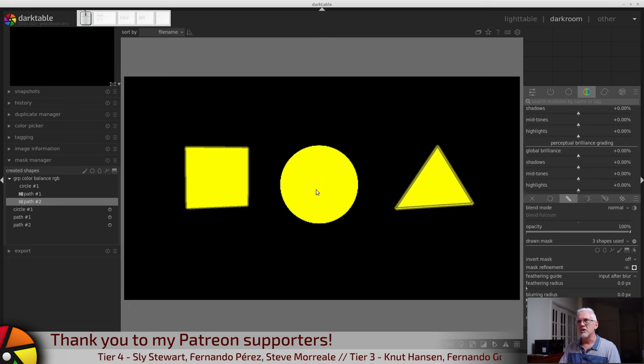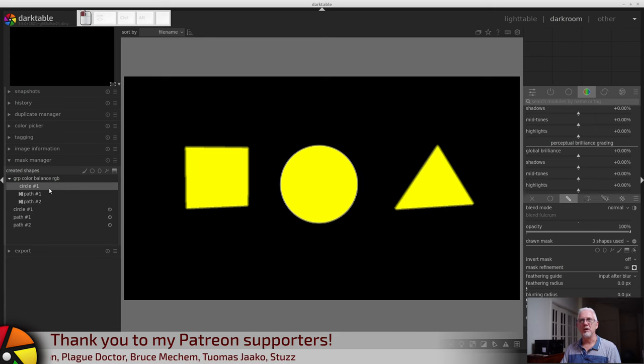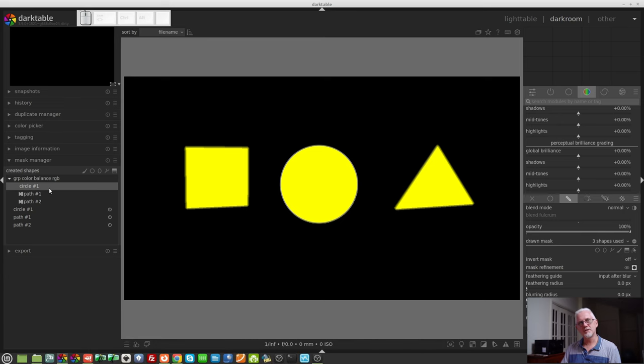Anyway, so the mask manager, when you add multiple paths to any module, here in the mask manager, you will see GRP for group, and the name of the module, and you will then see whatever paths you've added to that particular module. And below that, not indented, you will also see whatever paths you've created for this image. Let's start by clicking on the circle. Now you'll notice that these paths appear in the order in which we created them.